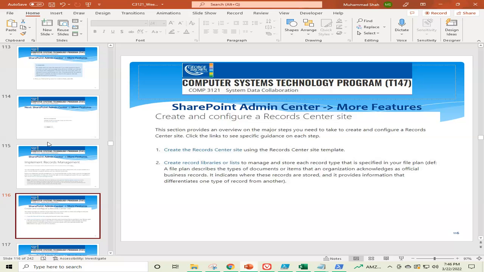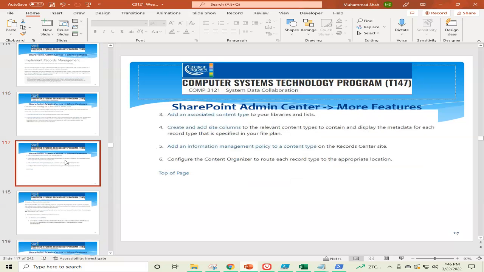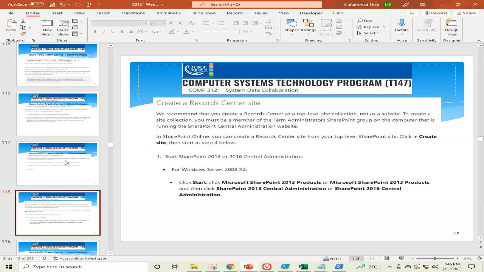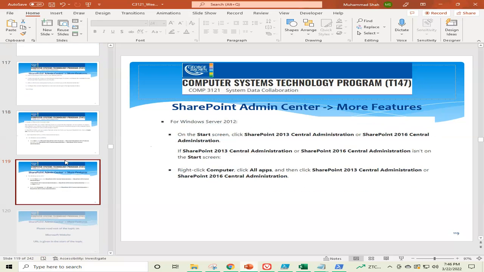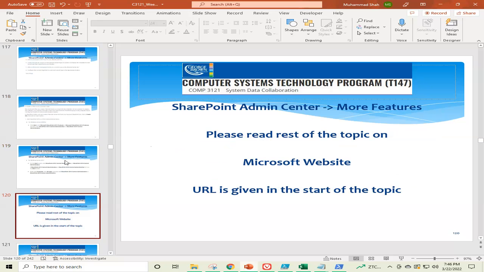But then we will see how even more easily we can perform more tasks towards the records management, and even with more flexibility. Okay, so the first step is create a record center site. So we are going to create a record center site. Just going through these pages, you can also study a little bit of information from here.